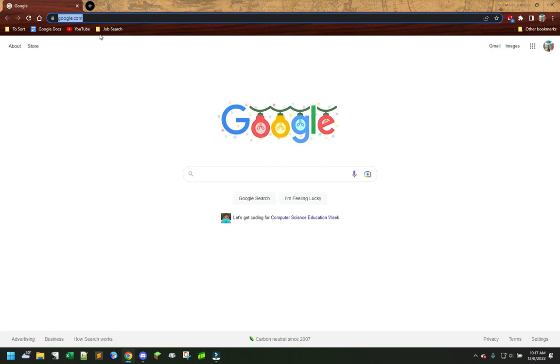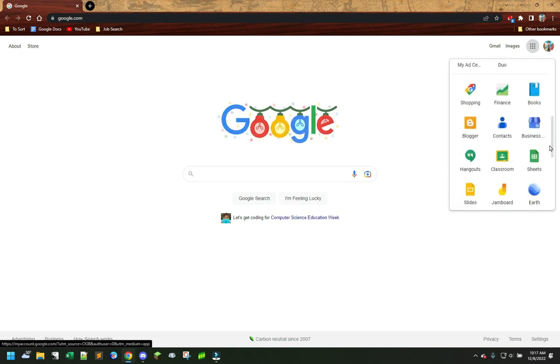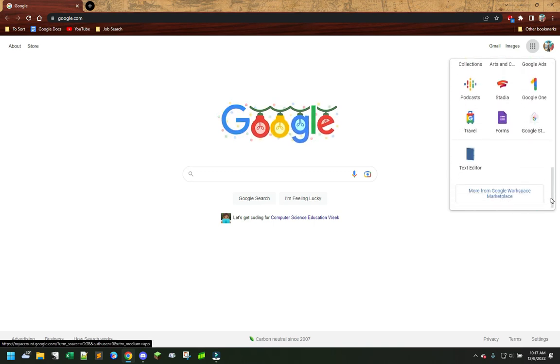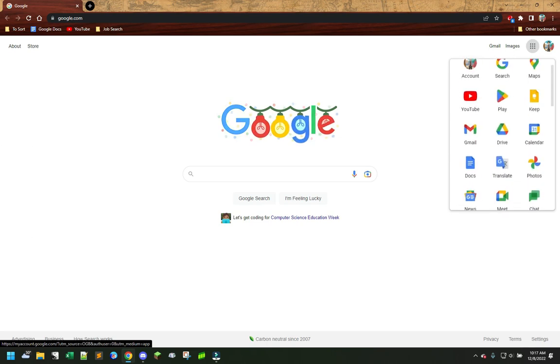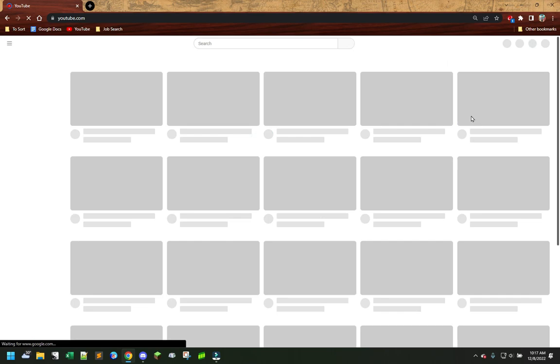Go to the Google homepage, google.com, and you'll find the waffle icon to go to your Google Apps. Go ahead and click that. And then you're going to see YouTube as one of the options. I'm going to scroll down to see if they have YouTube in here yet. I'm just going to click on YouTube. This will take me directly to YouTube, which should also log me in. You can see here I'm logged into YouTube as well.